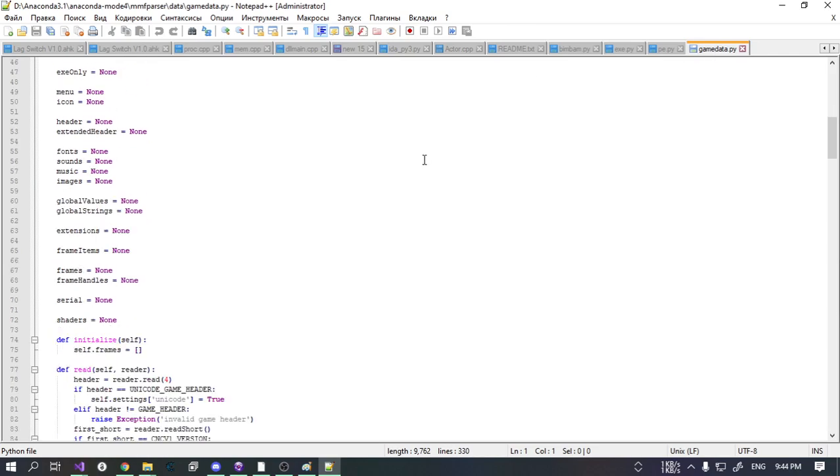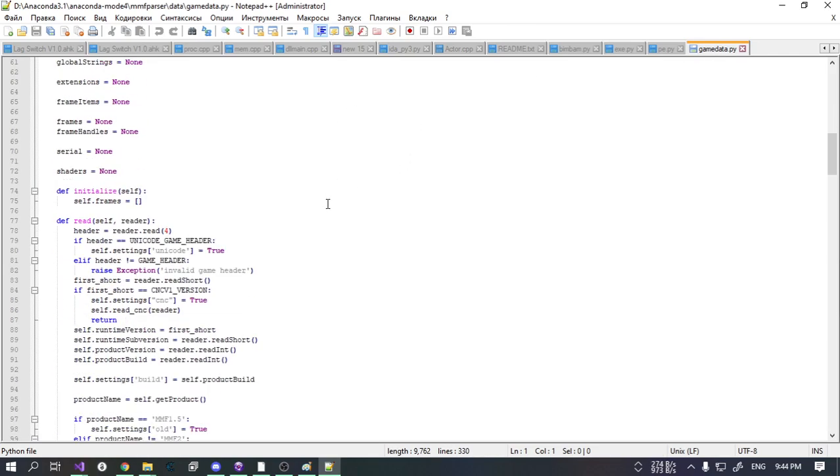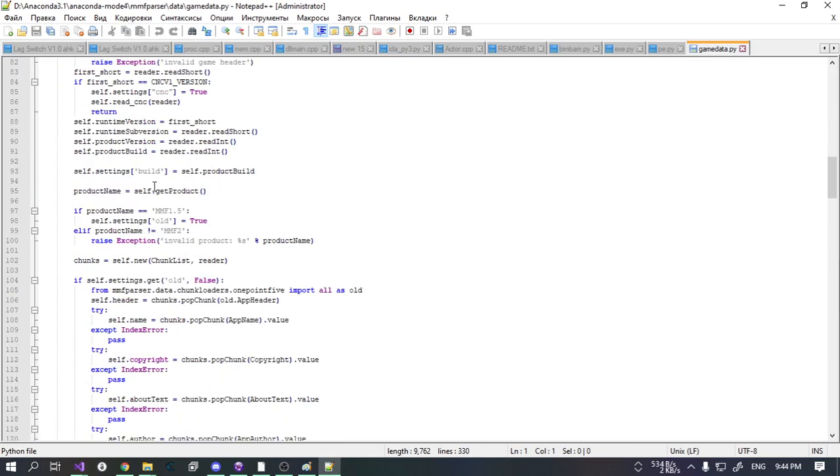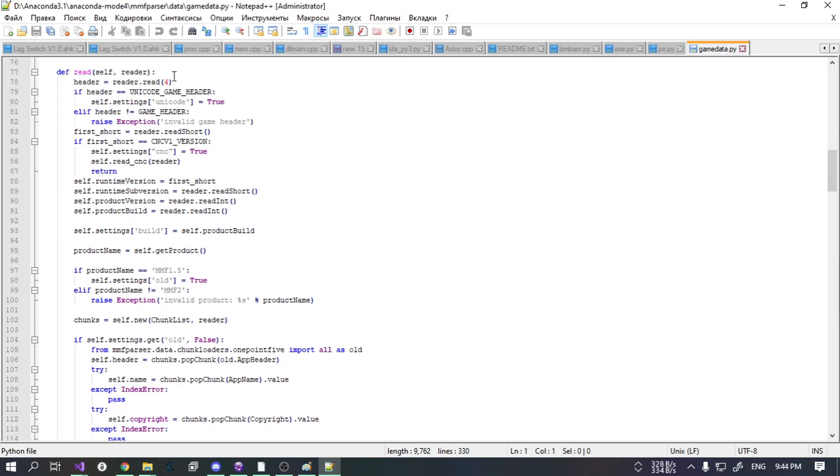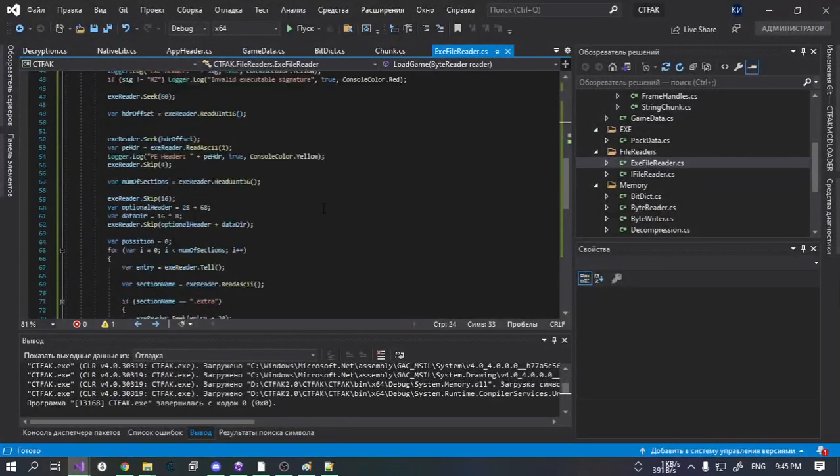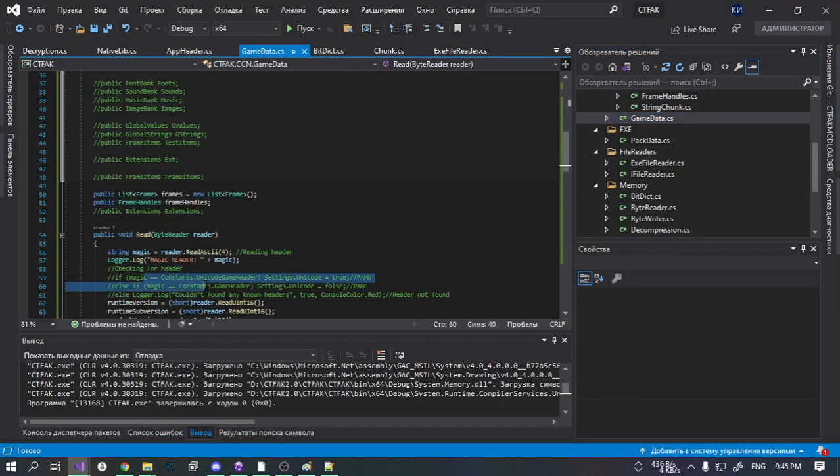So let's move to the game data class. It's a bit different than in our version because it works a bit differently: we read the header, we check if the game is Unicode. We did it before here. I commented that out because we don't have the settings class, and I don't really like the idea of using this class anymore because it just makes the code harder to understand.